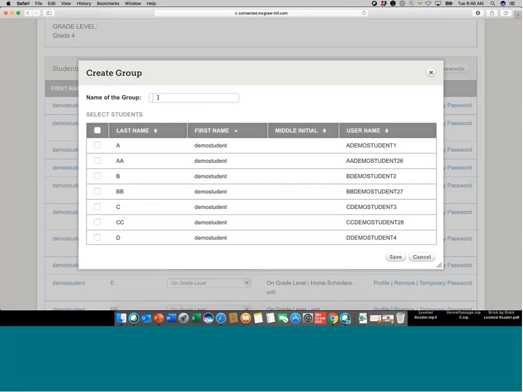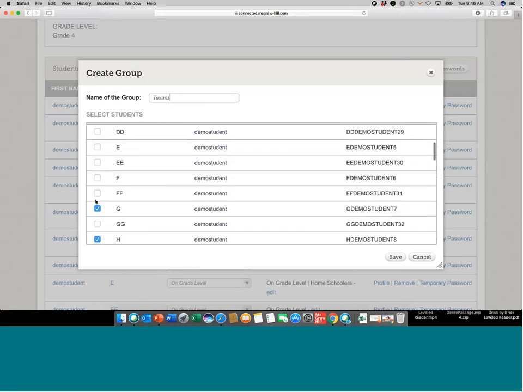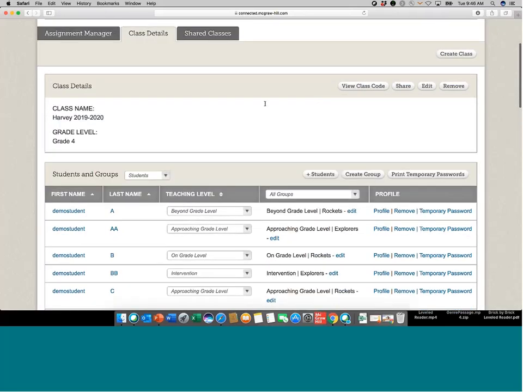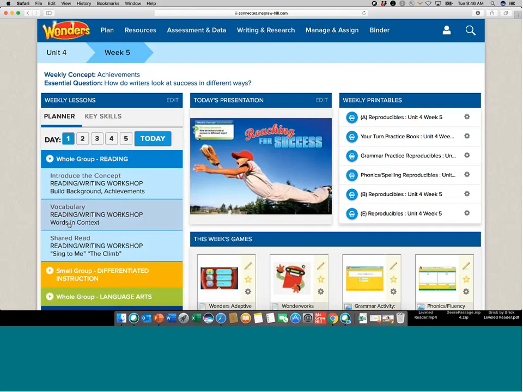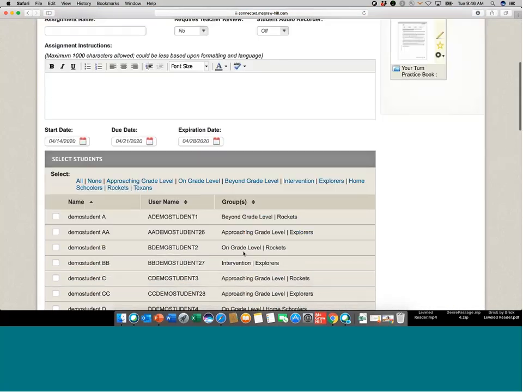Like I may create a group called the Texans, because I live in Texas, and then I can select certain students to be a part of the Texans, and then when I go back to my assignment manager, oh, let me, you know what? I just lost my assignment, I think. Let me go back and grab that assignment. You get to see this one more time. I'm going to my vocabulary, and I'm going to assign that vocabulary practice page. Sorry about that. Okay, but now you notice that I have my different groups here, okay?